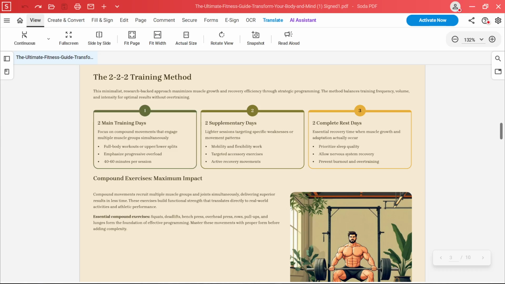In this video, I'm going to show you how to redact in Soda PDF. Now, the first thing you have to do, you want to go to the Secure tab up top, and then over here you have Create Redaction. So you simply click on Create Redaction, and then you have two options.